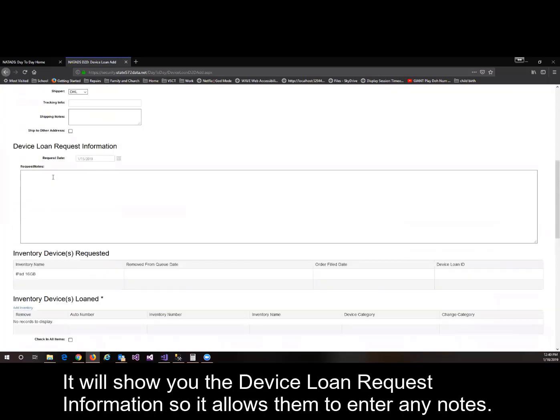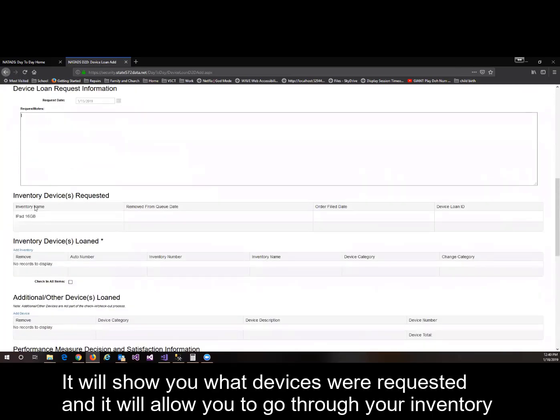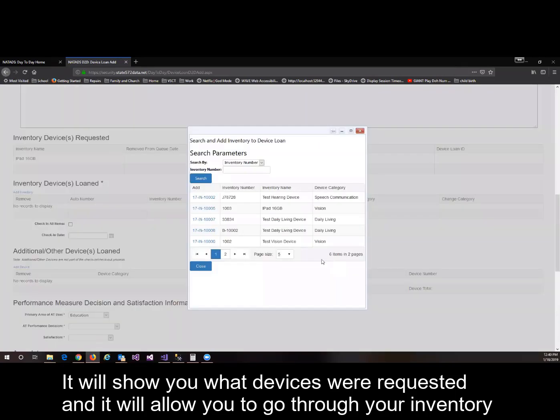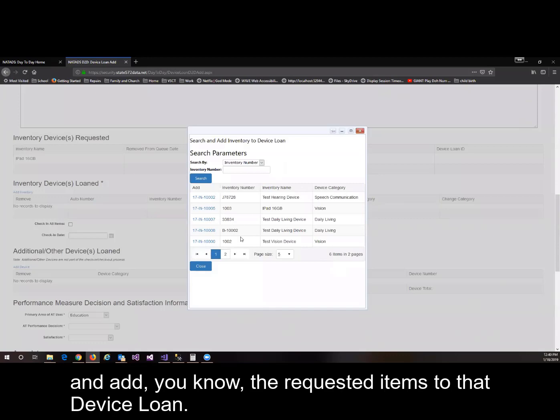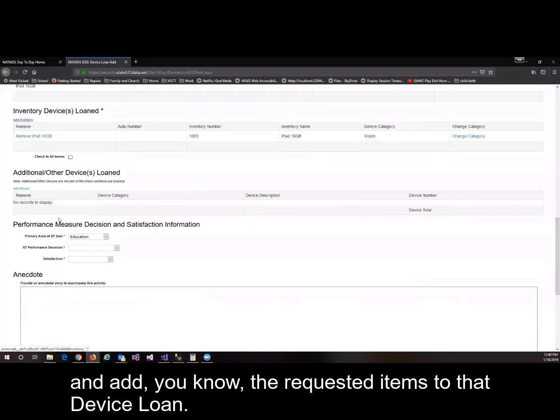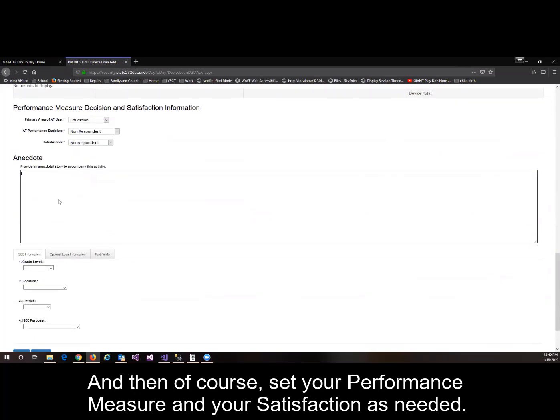It'll show you the device loan request information, so it allows them to enter any notes. It'll show you what devices were requested, and then it'll allow you to go through your inventory and add the requested items to that device loan. And then of course set your performance measure and your satisfaction as needed.